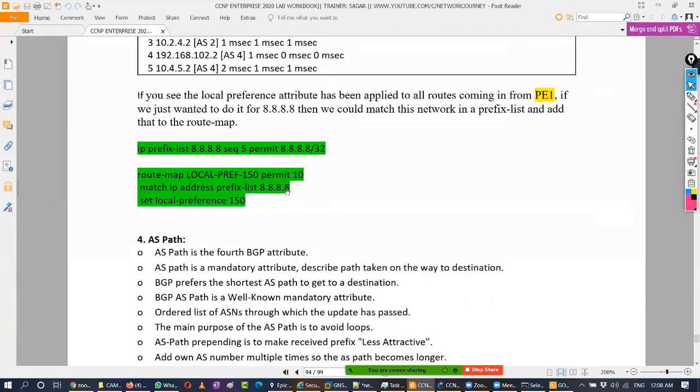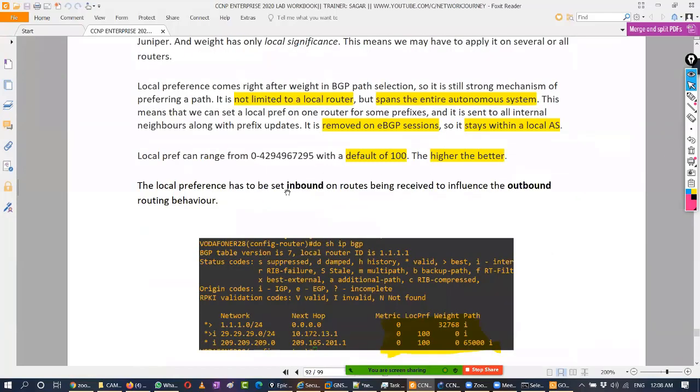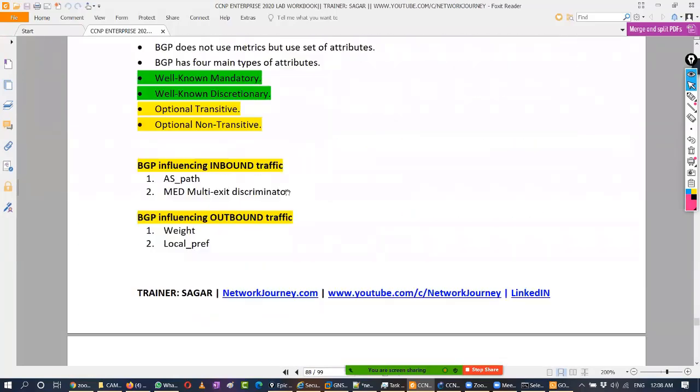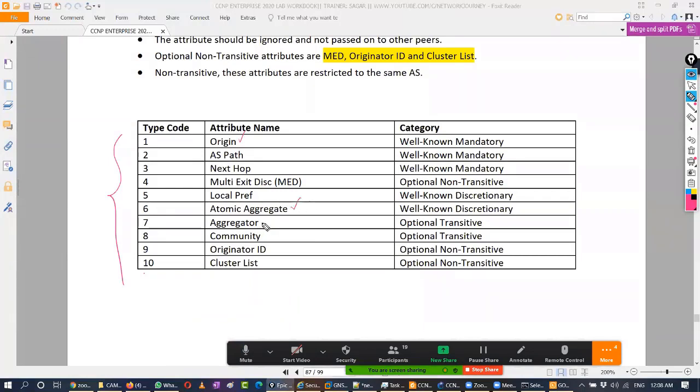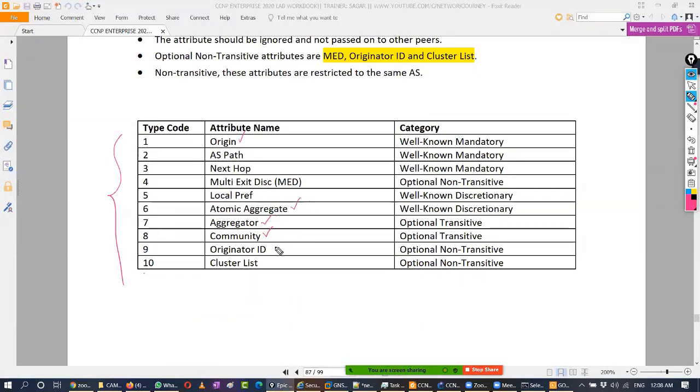But yes, these are not the only ones. Okay, so we have multiple attributes. If I show you the table, there are many more attributes which we may not have even discussed, like origin, atomic aggregate, aggregator, community, originator ID, cluster ID, right? So why don't we discuss these? Because these are not a path decision maker. They are not influencing any kind of path manipulation or path selection.